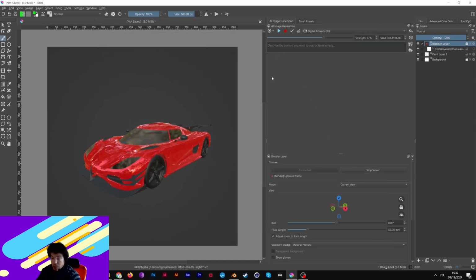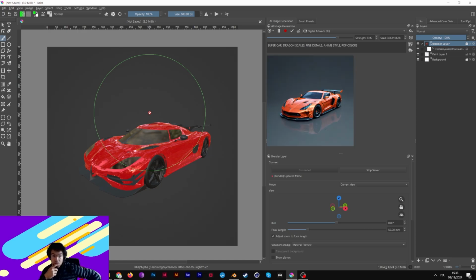And I want to create, let's say, a supercar, of course, dragon scales, fine details, anime style, all caps, okay, pop colors, right? 83% of strength, and bam, launch our image generation with live. So I'm expecting it takes this frame as base for our new generation. And voila, guys.